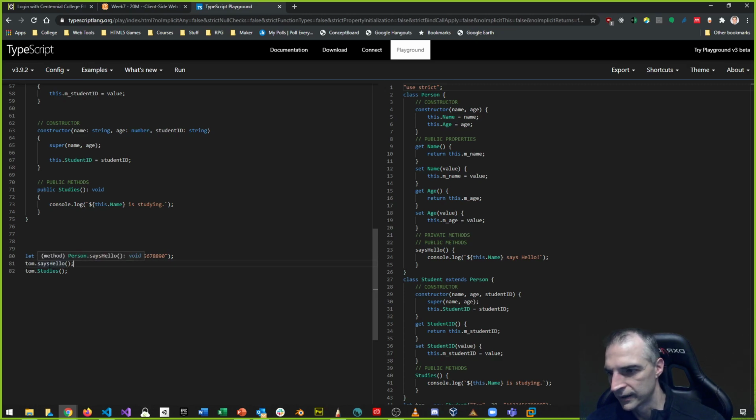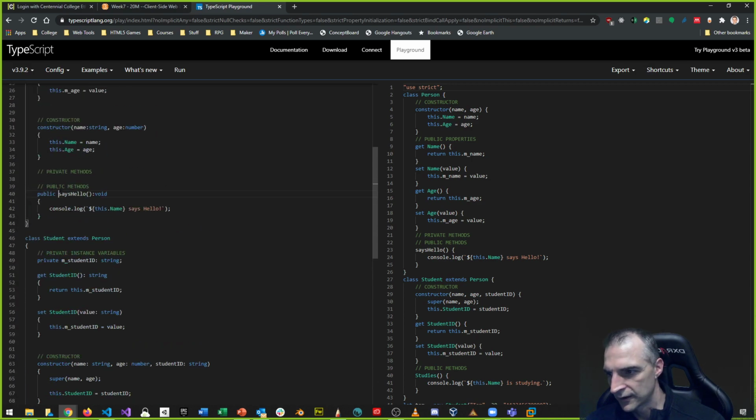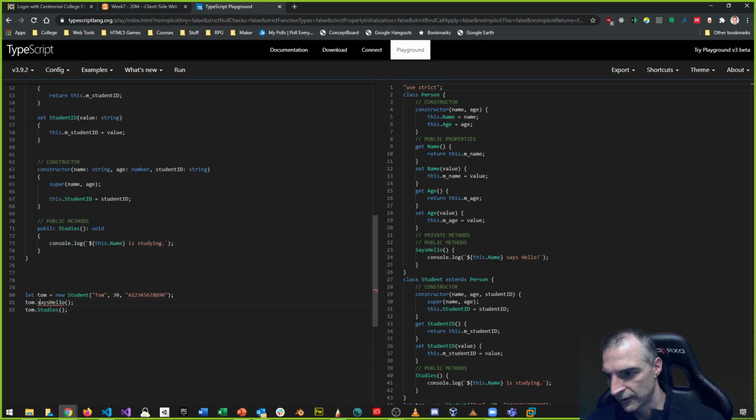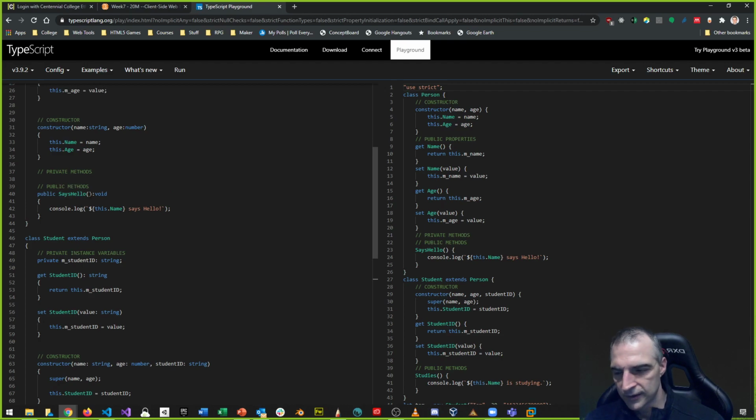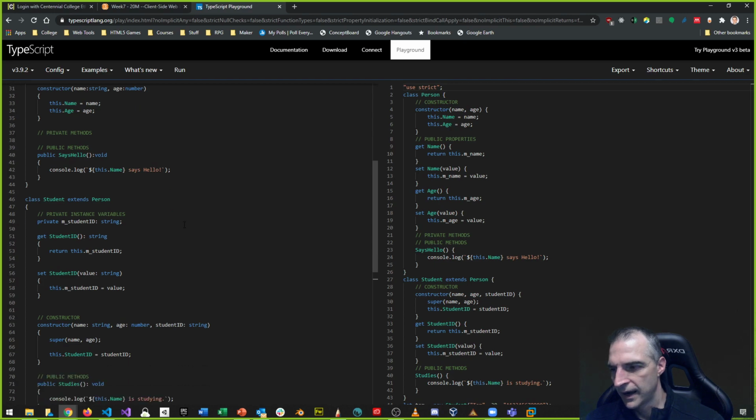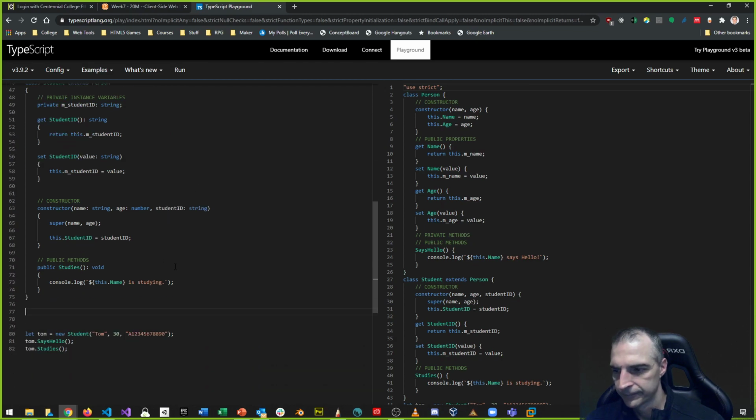By the way, I'm not sure why says hello is lowercase. Maybe it's because it is spelled differently. There we go, with a capital. All right, doesn't matter. And typically what TypeScript will want you to do is make any methods capitals, any properties capitals, and anything lowercase would be like private instance variables or those kinds of things. Okay? Make sense?